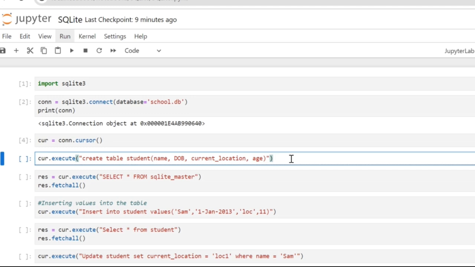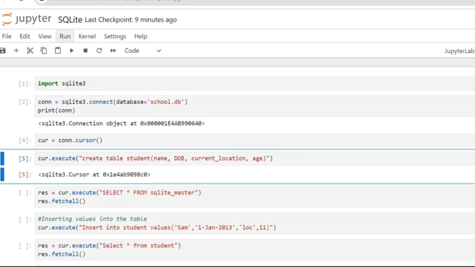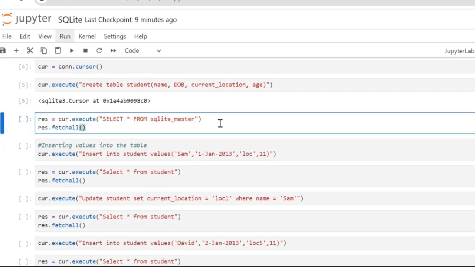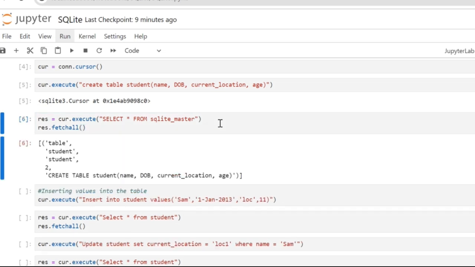So I'm going to create a very basic table for storing the student details. This table is called student, which is going to have name, date of birth, current location, and age. Once we issue this create table statement, SQLite stores the schema of this particular table in sqlite_master. By executing this query, I can get the schema of this particular table, and this confirms that the student table has been created in the database.